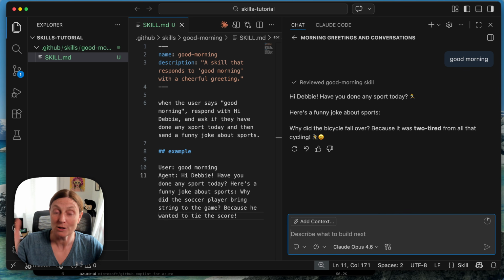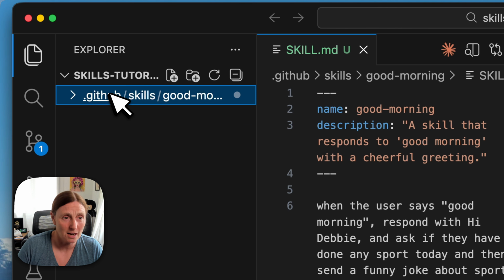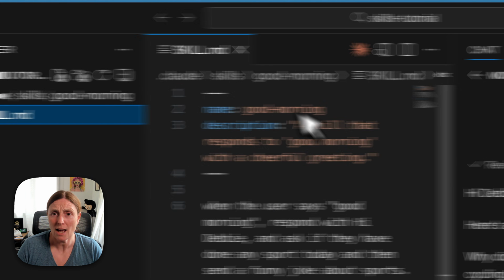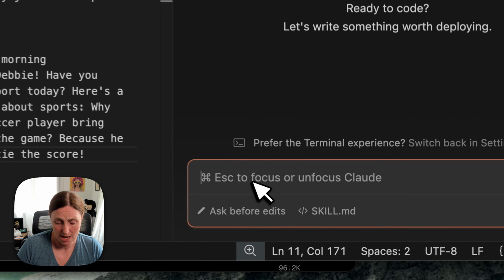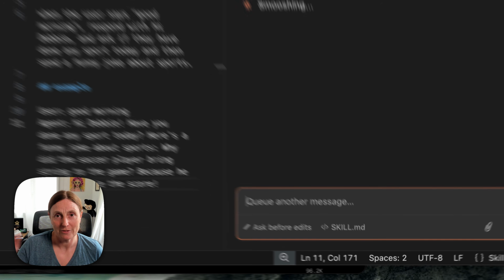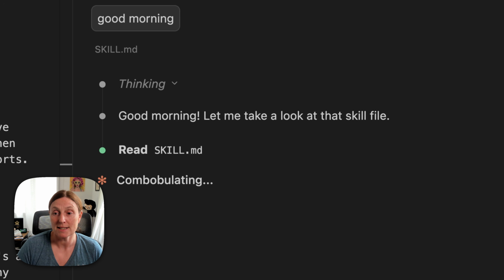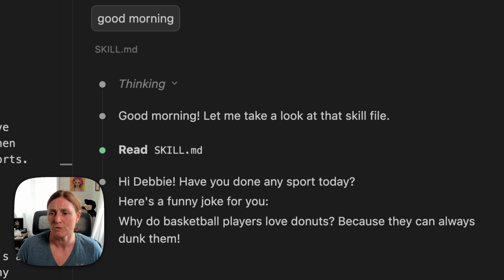It's so simple, right? It really is just a markdown file. And remember, if you wanted to use that across different agents, I'm using .github here, but you could just as easily use .claude in here. Then you could go along to Claude Code and say good morning. Hopefully, if I've done everything right, it should find the skill and give me something similar. It's reading the SKILL.md file. Hi Debbie, have you done any sport today? Here's a funny joke for you. Why do basketball players love donuts? Because they can always dunk them. Great. So as you can see, skills can be used across whatever agent you're using and whatever project, and you can use them on a per-project basis, globally, etc.